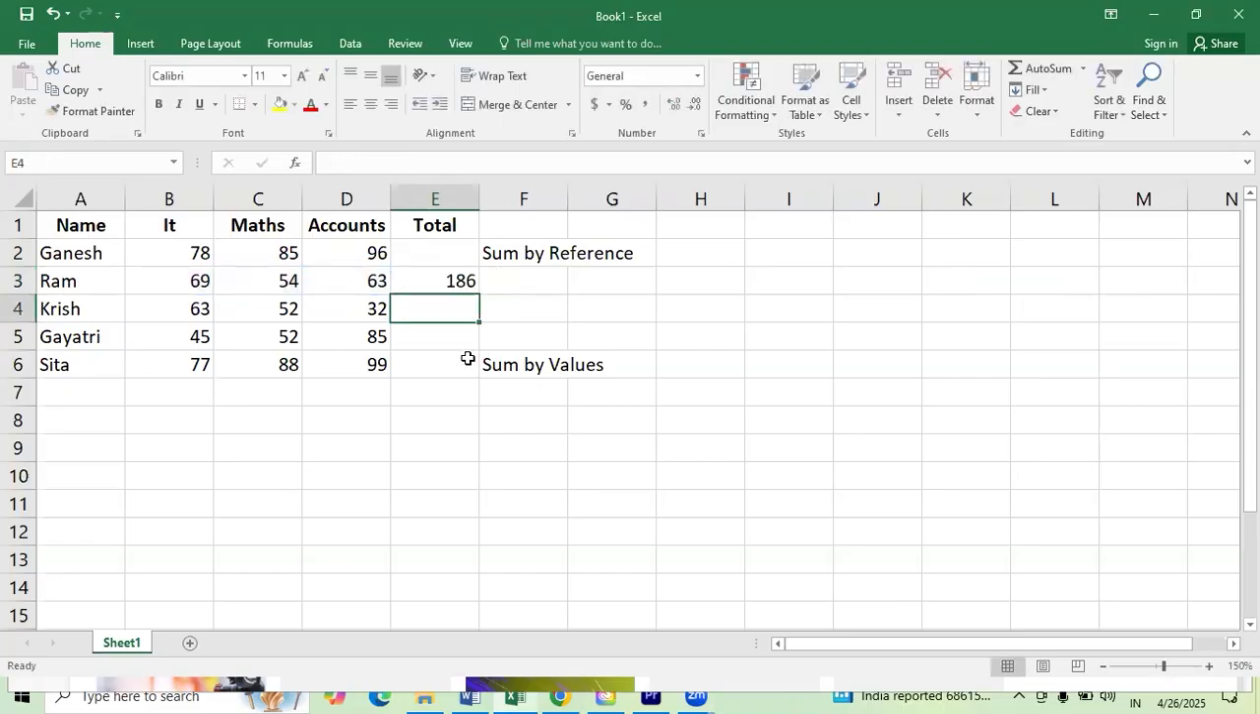Now the second way is people are also using like ये तीनों को सिलेक्ट करेंगे एंड यूजिंग ऑटो सम, तो इससे भी टोटल आता है. एंड एक और मेथड है जिसमें हम लोग सेल एड्रेस लेते हैं, लाइक B5 प्लस C5 प्लस D5.